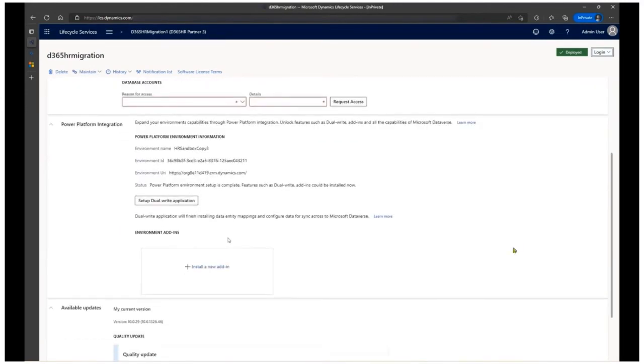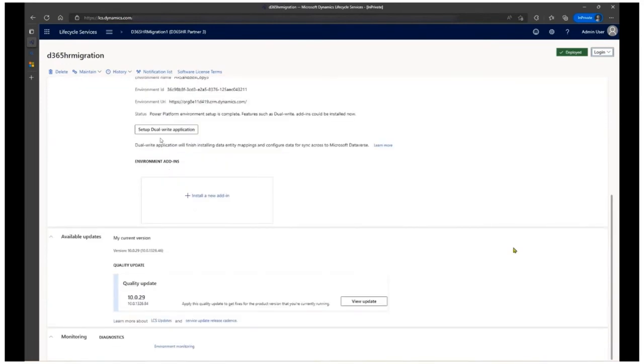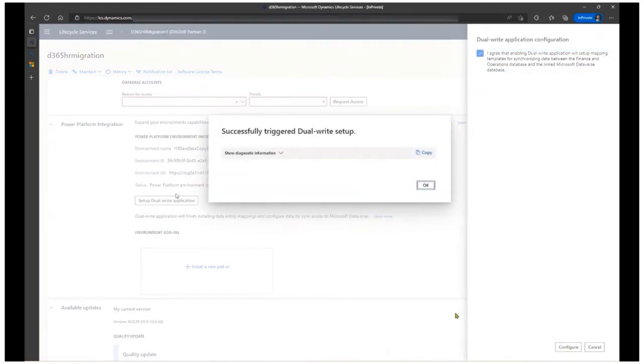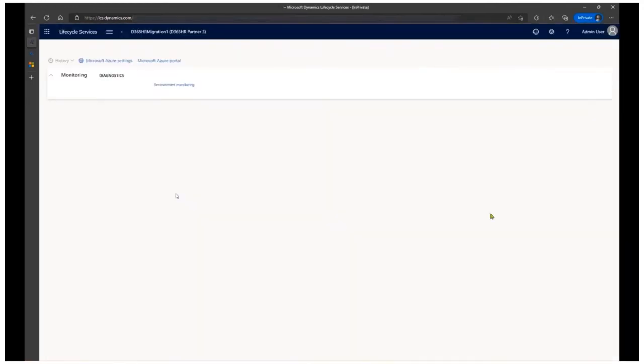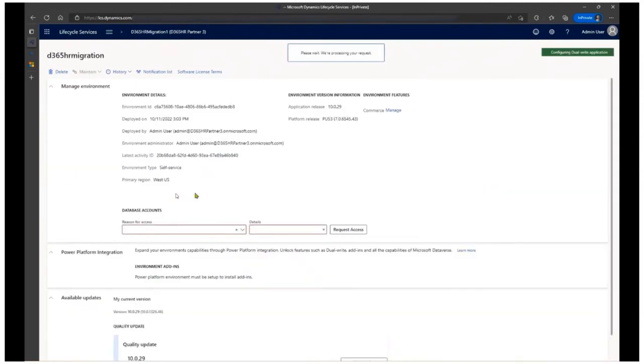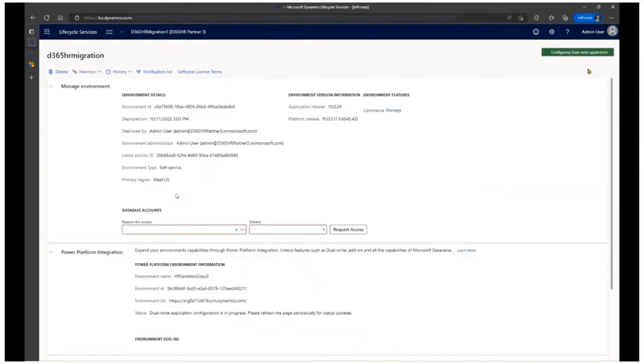And then over here, you can see the setup dual write application button. Click on that, click on I agree, and then click on configure. It will trigger the dual write package installation in the background, and your LCS status will change. Once it is done, and of course it will take some time, I'll skip the waiting time. It will change back to the deployed status.